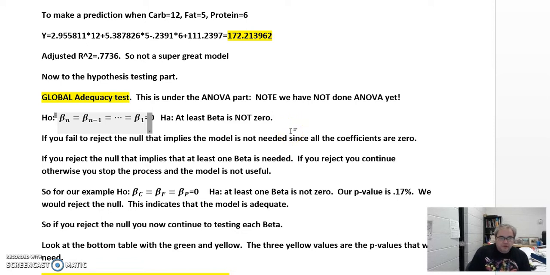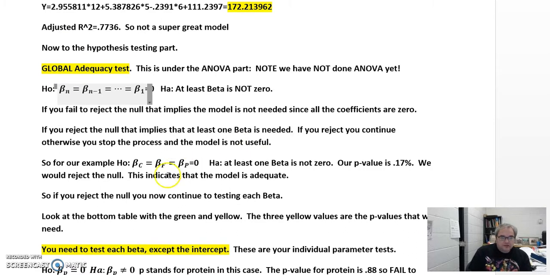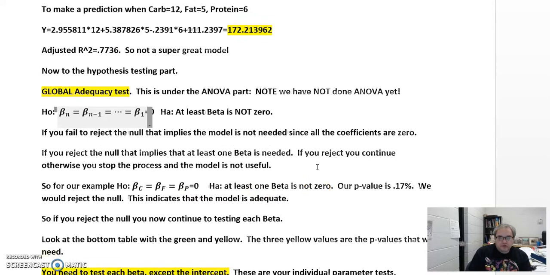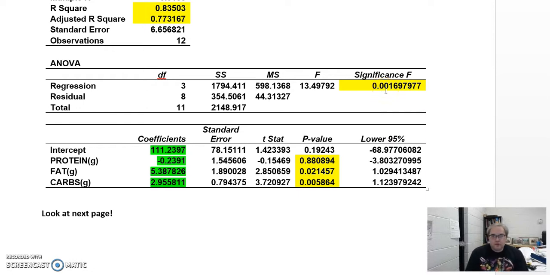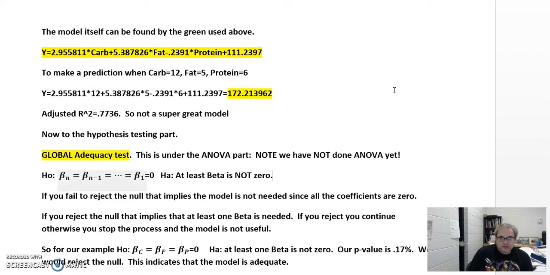Is it somewhat useful? Well, for our process, I would have H naught: B sub C equals B sub F equals B sub P, carbs, fat, protein, all equal to 0. HA: at least one beta is not 0. If I scroll back up, significance F is always going to tell you the p-value for the global test. And that's very small. That's like a 0.17%. So I'm definitely going to reject the null.